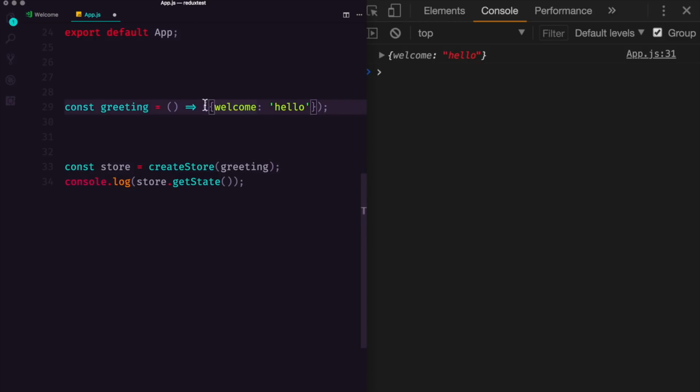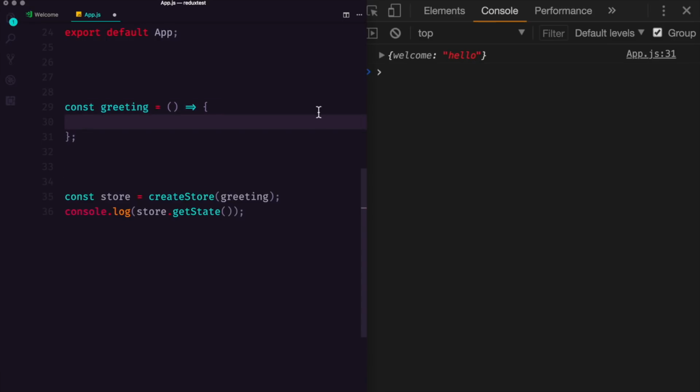We have our constant that's returning this. Now I'm going to go ahead and delete the results of that function and just have some standard brackets. Now at this point, we're going to change the parameters of our function here as well. In fact, we're going to accept the state as well as the action. Okay, so we're saying the state and the action come into greeting, and what we need to do now is check the type of action.